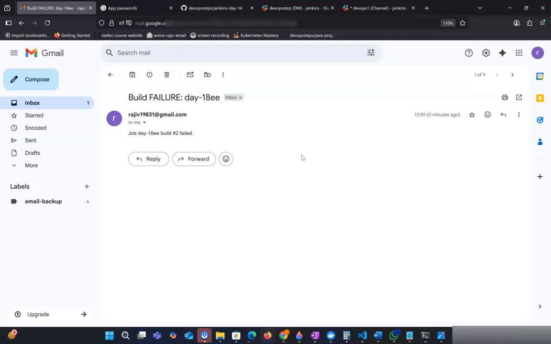So today I showed the email integration with Jenkins. This way you can notify by email. In the next class I will show how we can add the same thing in Slack. So if the build passes or fails, we will notify by Slack also.